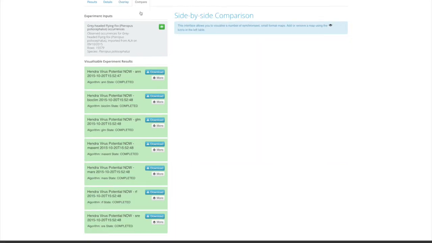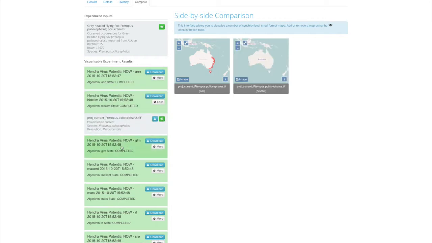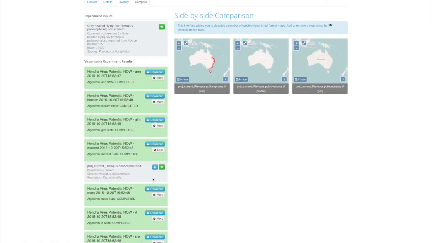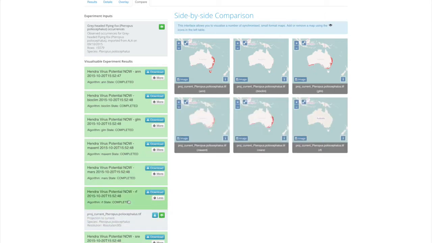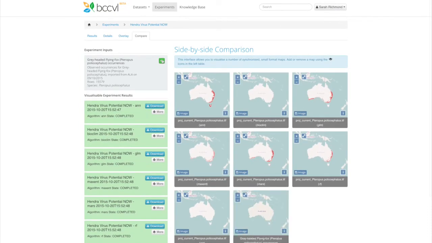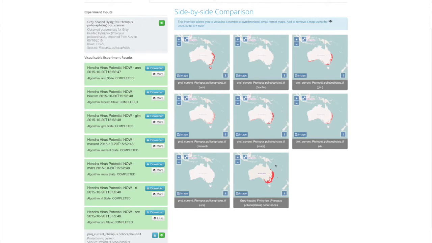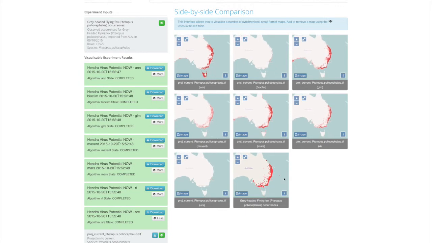Another neat feature of the visualization for your experiments is being able to compare between various models. For instance, you just click on the Compare tab and then start to plug in all the various models that you've run. This way you can get quite a good idea of the differences between models, as well as, if you put in your original occurrences, to see what potentially suits the original occurrence points or the original occurrence of your species the best.